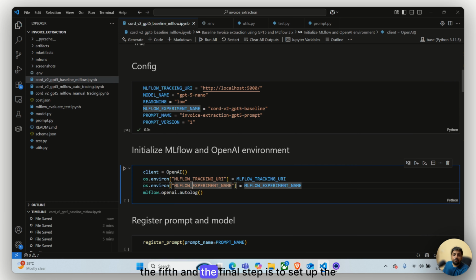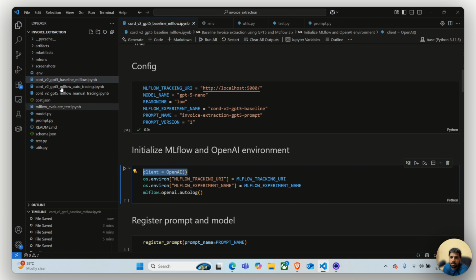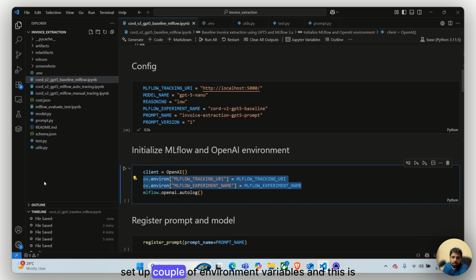Okay, the fifth and final step is to set up the OpenAI client. Basically, we are going to use the OpenAI Python SDK to make these API calls, and to do that, we want to initialize the OpenAI client. If it gives you an error about the API key here, make sure you have set up your API key in the .env file. And then set up a couple of variables.